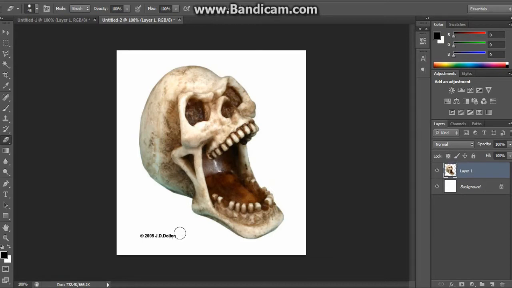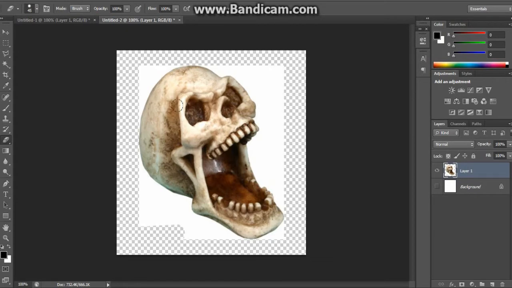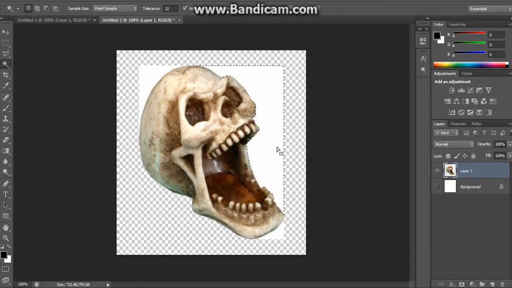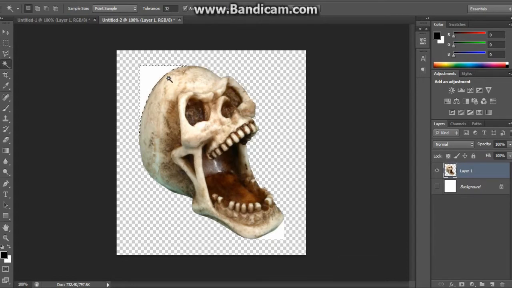Anyway, the first thing we can do is get rid of all this stuff that is lying around. So if I turn off the background, you can see the whiteness. We need to get rid of that. So just using the magic wand, press W to get the magic wand up. That's the shortcut. So you can just select this and press backspace to delete it. Simple enough.